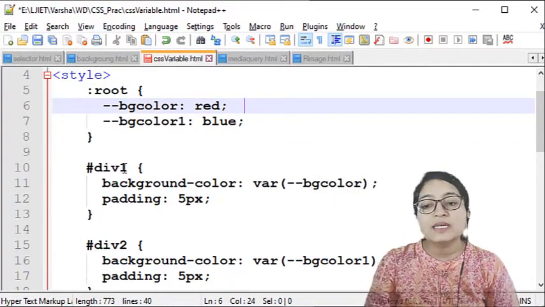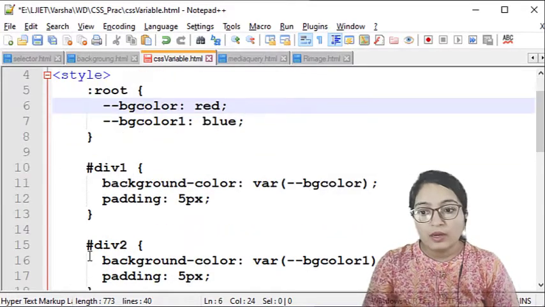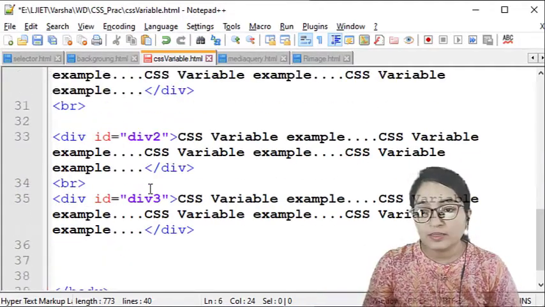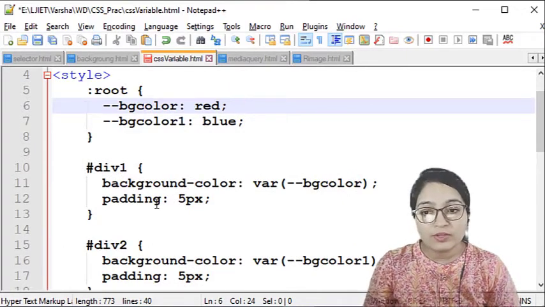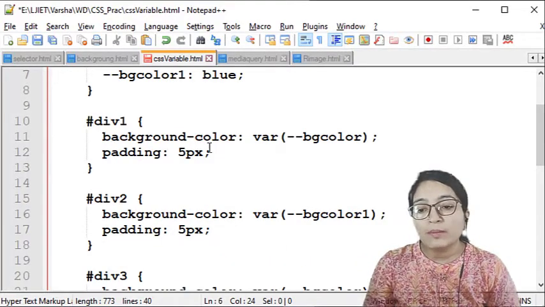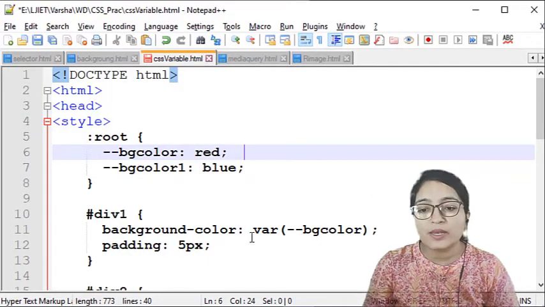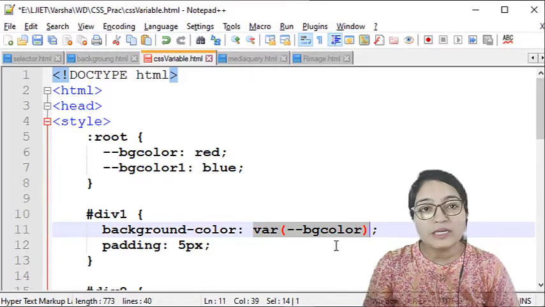Now, what will happen? See here. This is another div. Here the ID is given, that is div1. Or you can use directly the div selectors. But here we have to apply this to three different divisions. So that's why we cannot use a div selector. Here you can see the div1 background color variable. You have to access this value using this syntax: var(--bg-color).